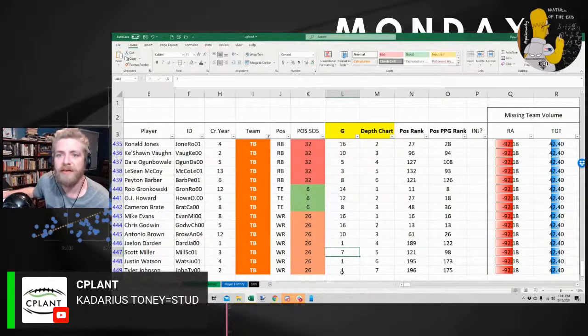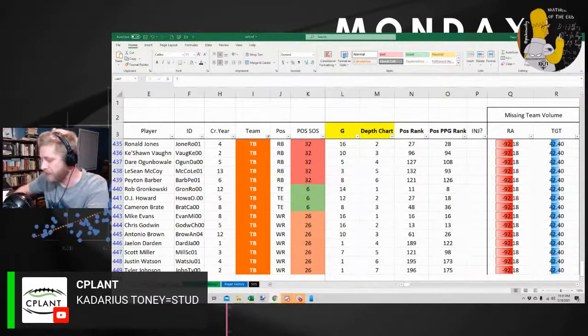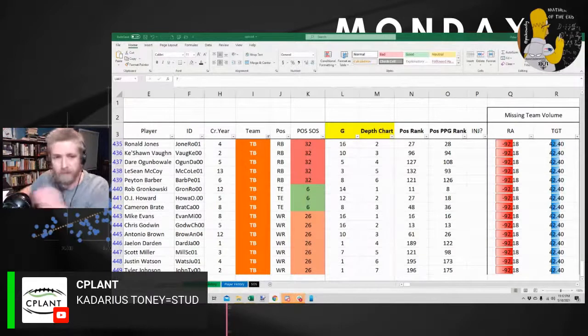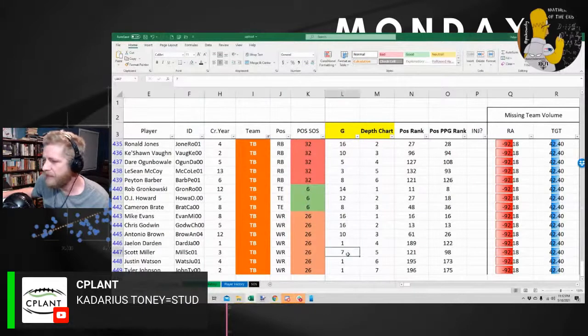Scott Miller, is he still on the team? And if you're a Scott Miller fan, I remember there used to be a few. That's not shade. Players come on and off the back of these depth charts all the time. Yep, he's still a Tampa Bay Buccaneer, so I'll leave him there with 7 games, just to prove I don't hate him.